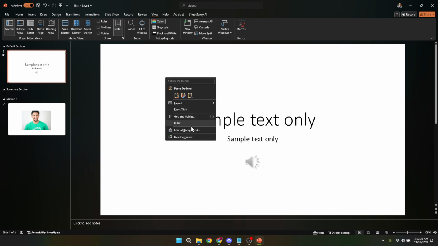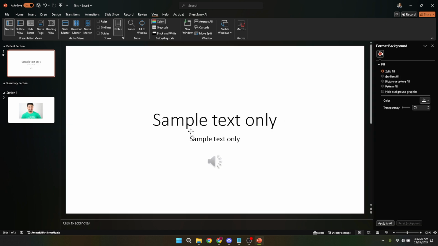This function allows you to modify the background of your chosen slide in several ways, including color, texture, pattern, and even inserting a picture. Click on Format Background to open the Format Background pane, which will appear on the right side of your PowerPoint window.